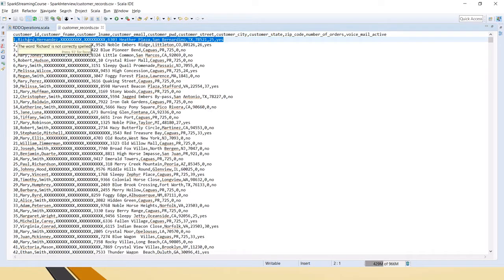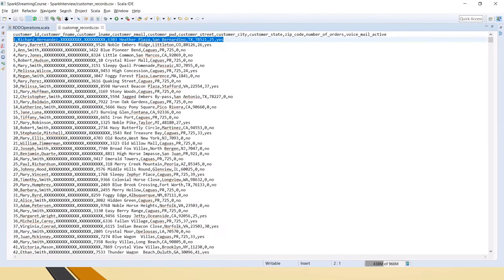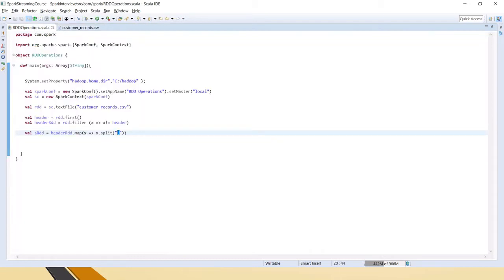So for converting a record, a single string, you can see the type here is RDD of string, but it will become an array. See SRDD, RDD of array of string. So to make them different columns, I am splitting by using the comma here, because the file is a comma separated file. If it is tab separated, then you have to mention \t here. Instead of comma you can mention \t.